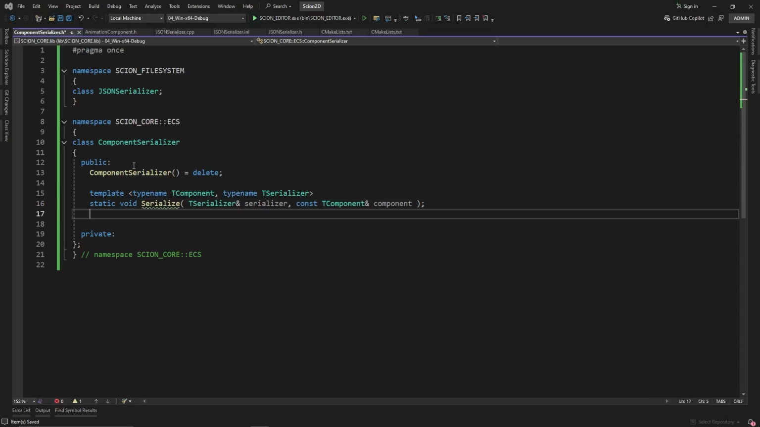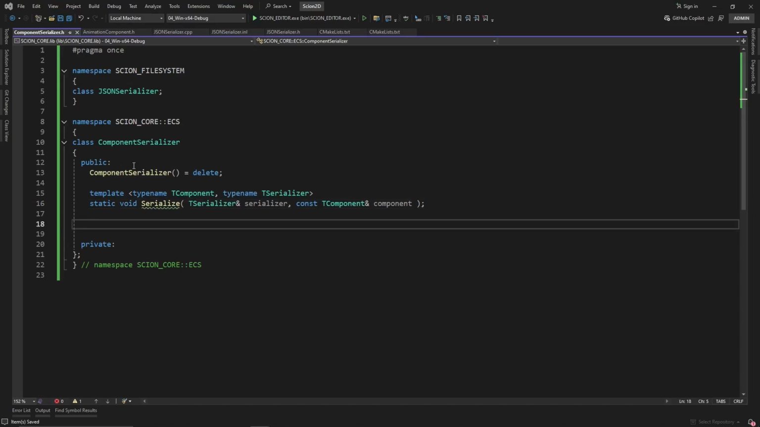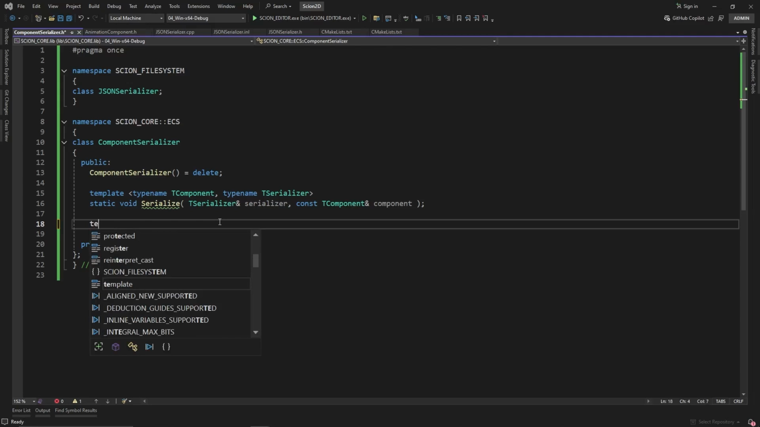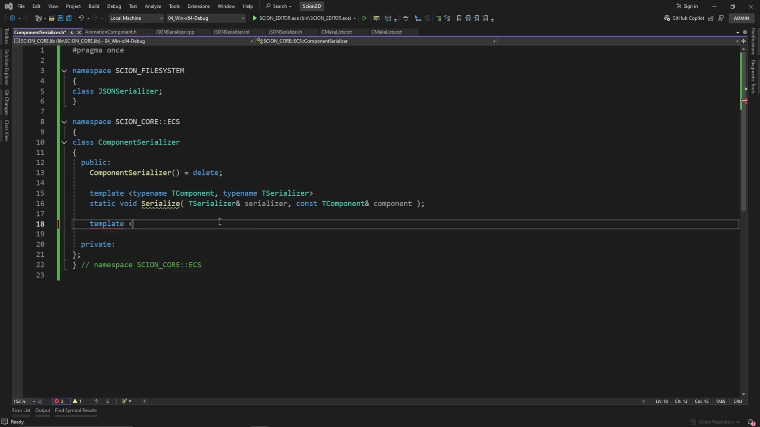Cool. All right, and we're going to have another one, and this one's going to be for deserialize. Now, deserialize is a little bit more complicated because we're going to be sending in a serializer. You can't overload based on the return type. So we have to change a few things to get this to work for us, but we'll go over that right now. So template, and it's going to be typename T component.